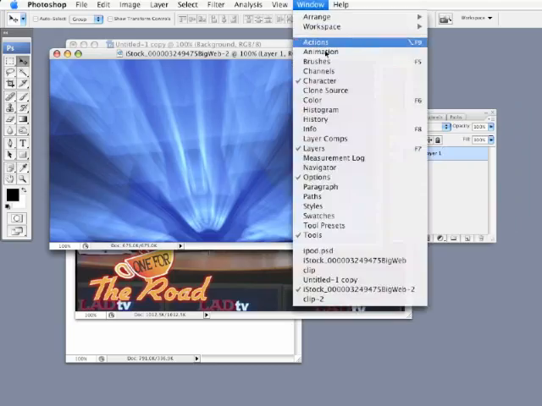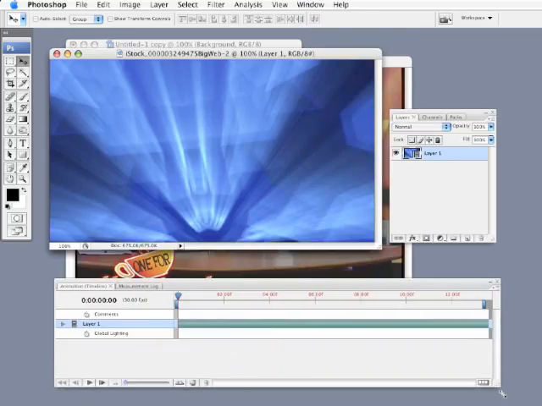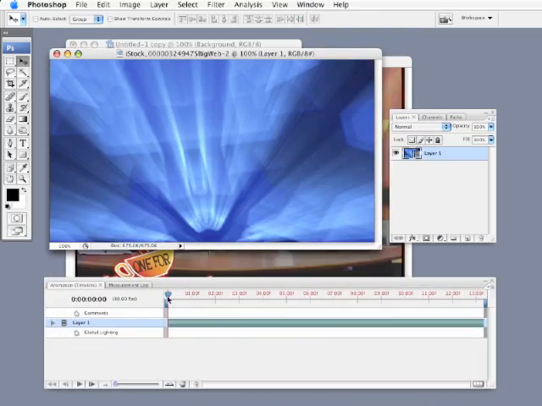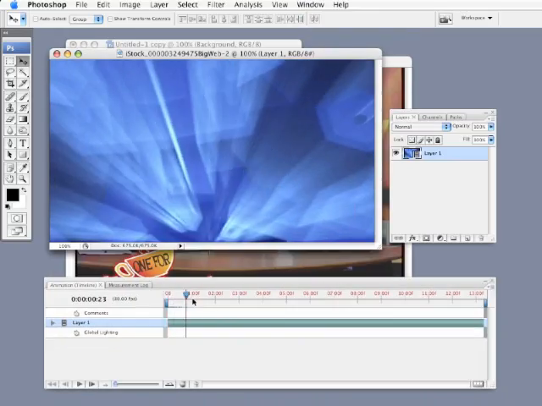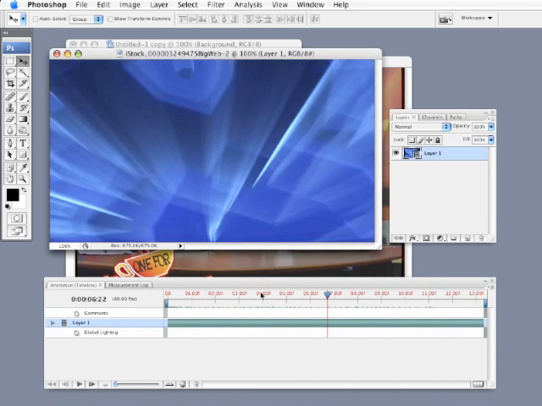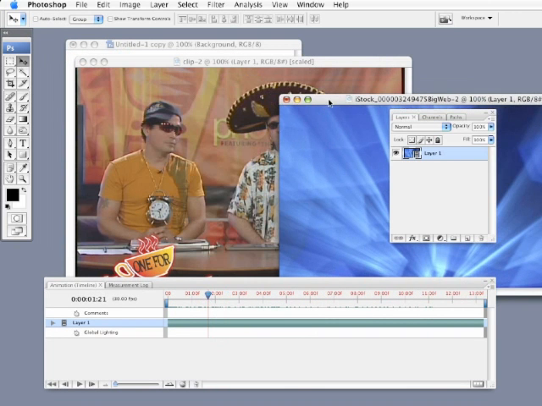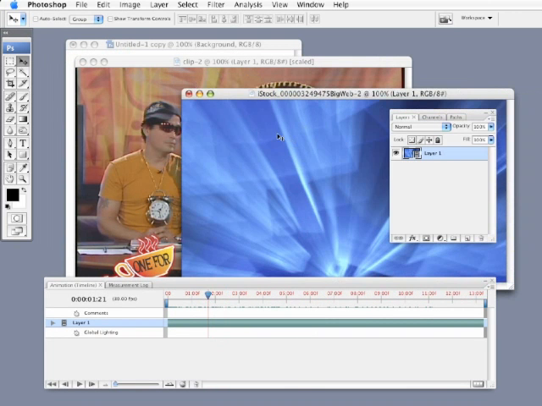And if I go under my Window menu and go to Animation, and drag this into view, you can see if I take my playhead and drag it, we're getting the full motion video that we saw in the QuickTime player, right inside Photoshop here. So we're going to composite these into a really interesting design.